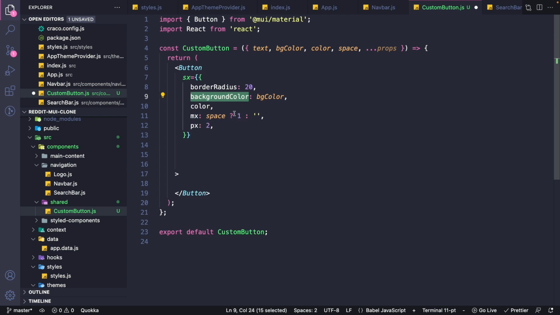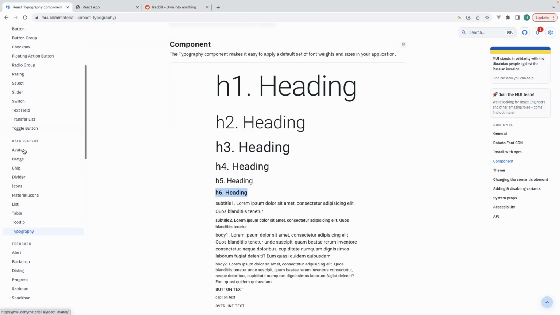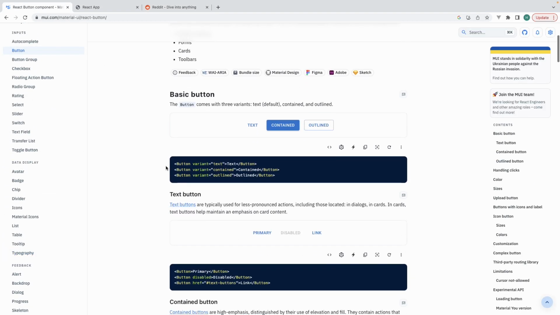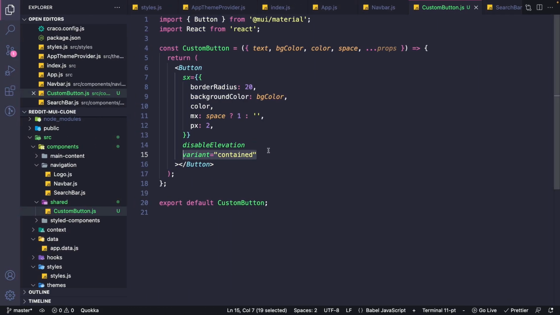The spacing, if the spacing is passed, then the MX would be set with spacing of 1, which is 8px, or else it doesn't have a space. And we set the padding on x-axis to 2 units. And I'm saying disable the elevation because I don't want the button to bulge out, but I need a rather flat looking button. The variant is set to contained. If you look at the documentation for the button, there is a variant for the button. So if you go to the button, the variant is text, contained or outlined. So here I am using the variant of contained.